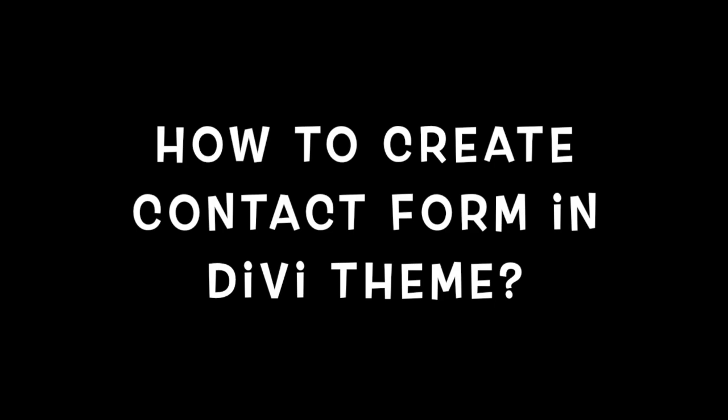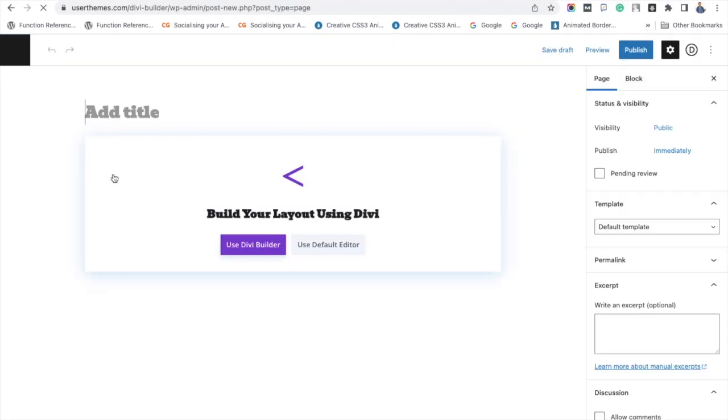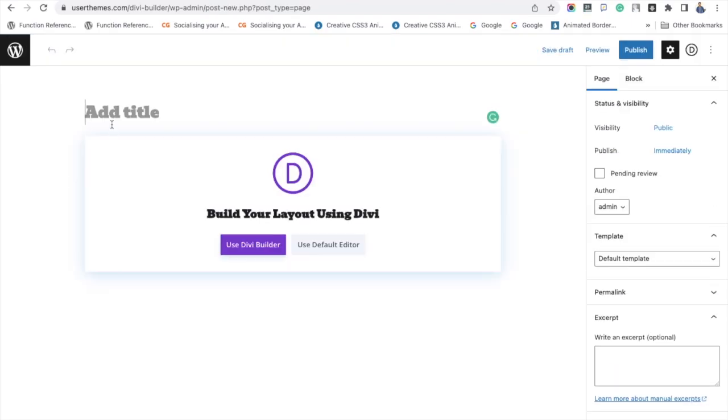The topic is how to create a contact form in Divi theme. We have all been using Divi theme for our WordPress sites, so you need to know how to create a contact form. For this, you have to log on to your WordPress admin dashboard, click on pages and then add new. As soon as you click on add new, a new page gets created, and the first thing that you should do is to add a title.